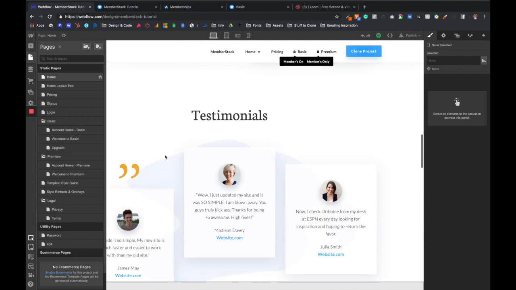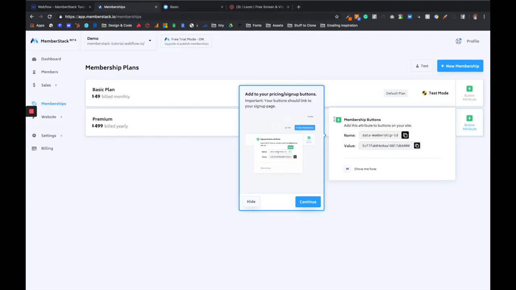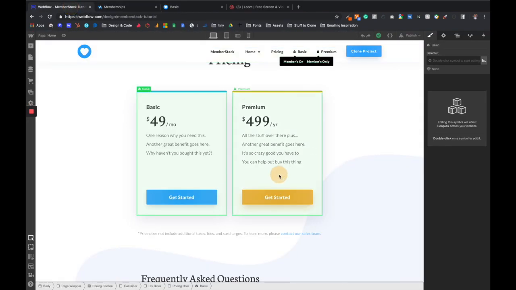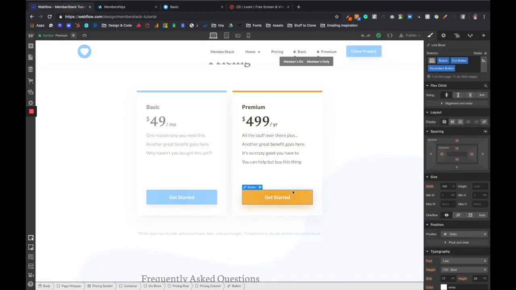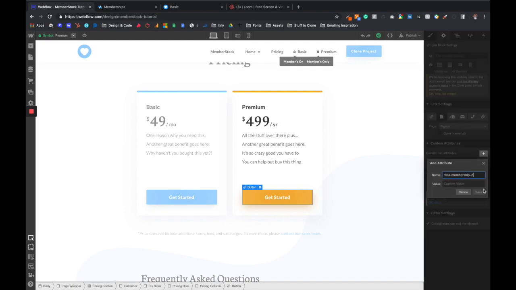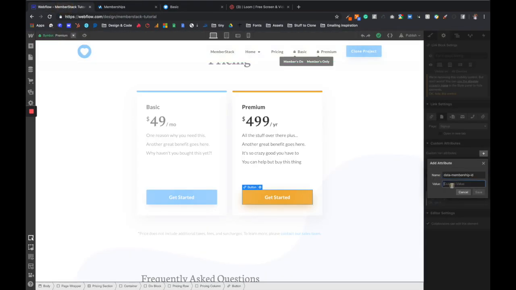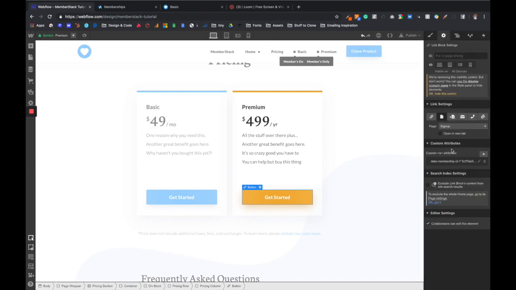We're going to go to our site, scroll down, and I'm starting with the premium membership. So we're going to open up this symbol, click on the button, go up to settings, and add a custom attribute. Sweet. So I'm going to paste that here. We have a data membership-id, and now I'm going to copy the value. So what this does is whenever a user clicks on this and they go to the sign up page, which is linked right here, right?